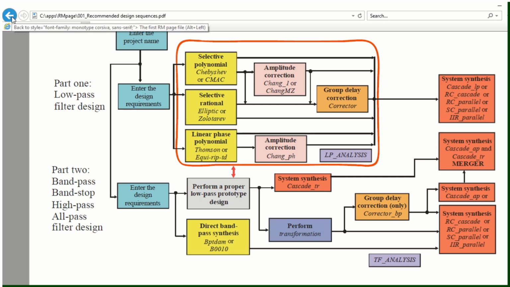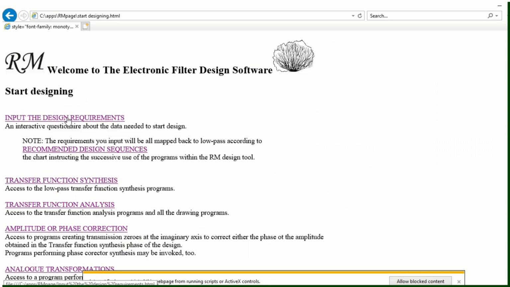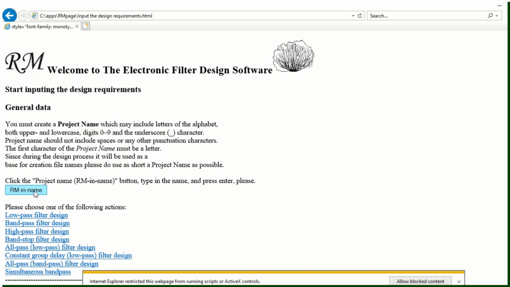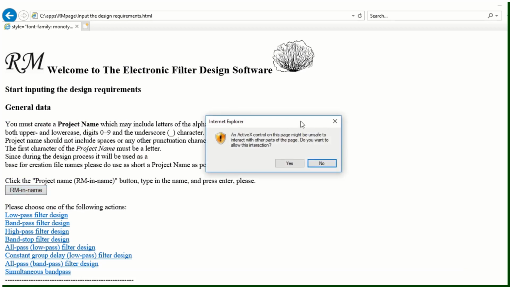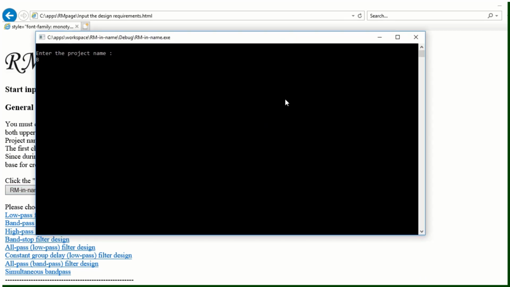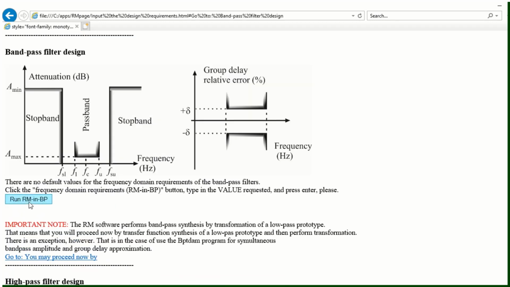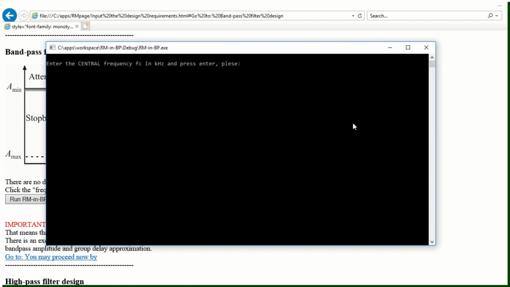So let's go now to the synthesis. We will name the project bandpass corrected, and we will proceed with bandpass filter design, and here are the requirements.